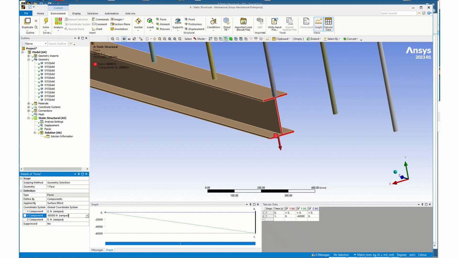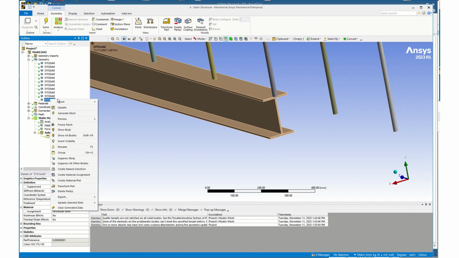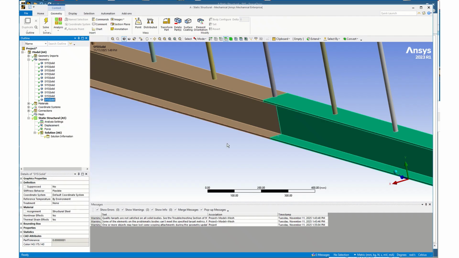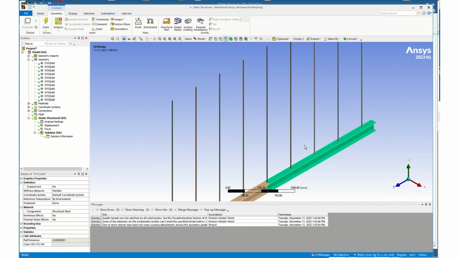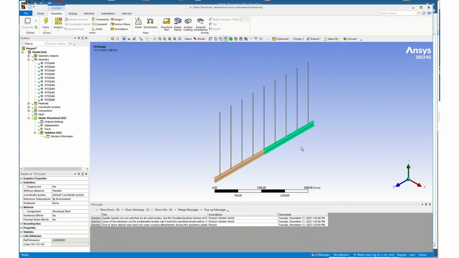Another way to do this would have been to apply the force to one of these lines, possibly the top line. I could also create a named selection and apply the load to a specific node. So lots of options here. You want to try to do that which would be most representative of your actual model. So I'll show all bodies now, and I now have all the bodies shown in my model. I'll hit this ISO and zoom out a little bit.